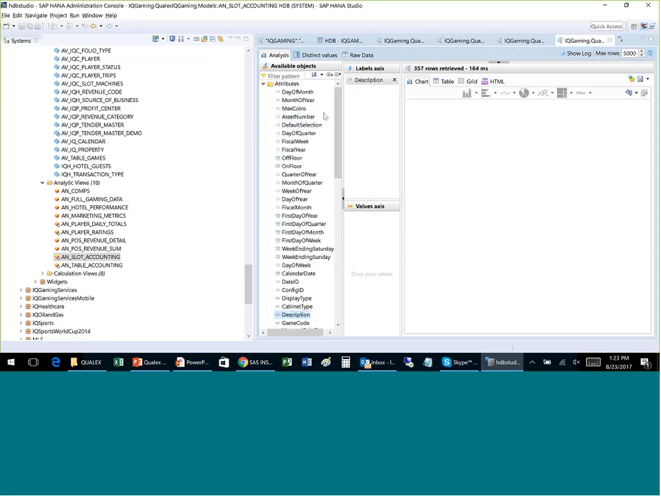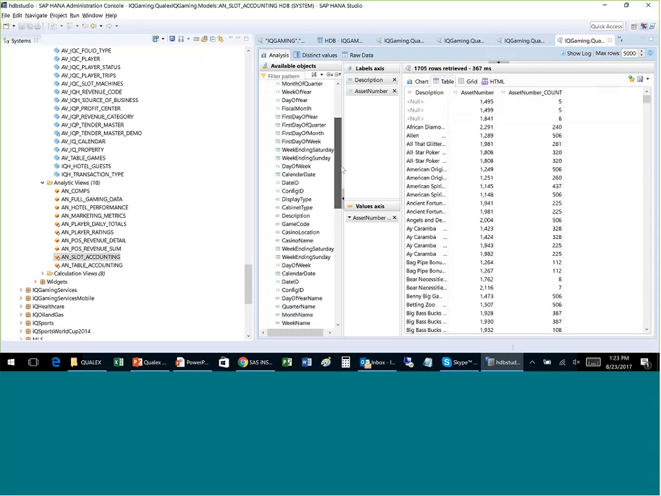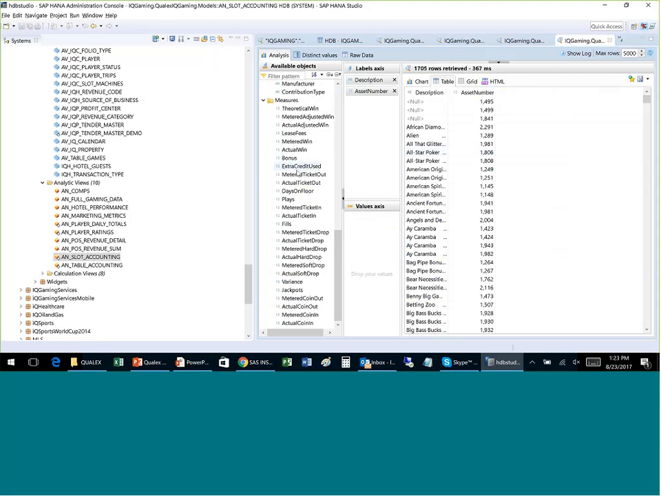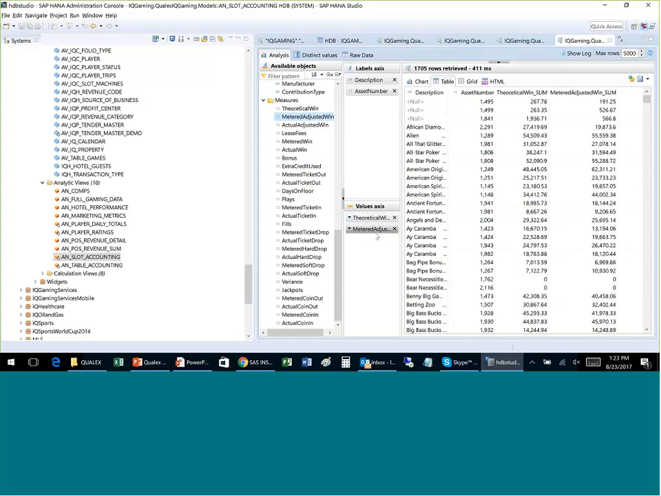And the good thing is that we can get the asset number, like I said before. And of course, we can add whatever measures we have calculated. So this was an overview of our IQ Gaming data model from a very marketing perspective. With that said, if you have any questions, please feel free to write them up on the chat box, and I'm going to pass it to Jimena.